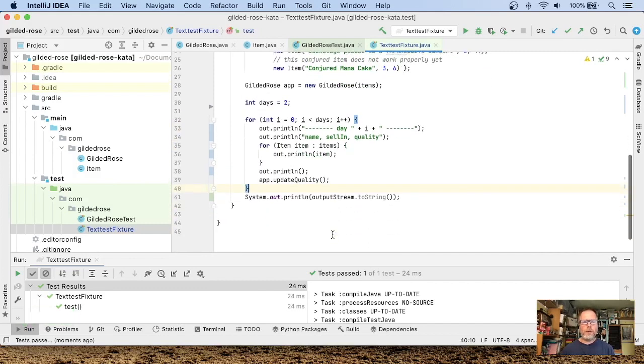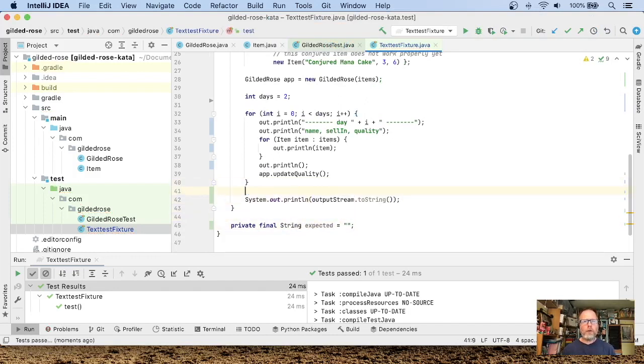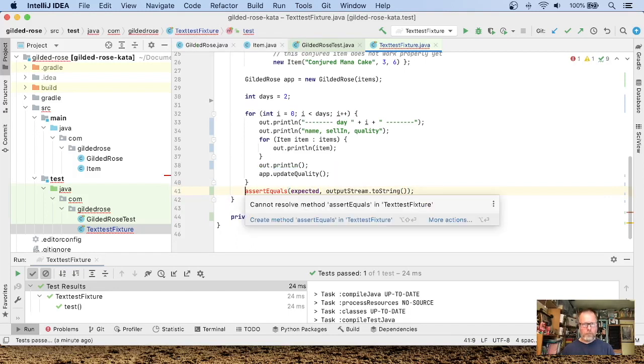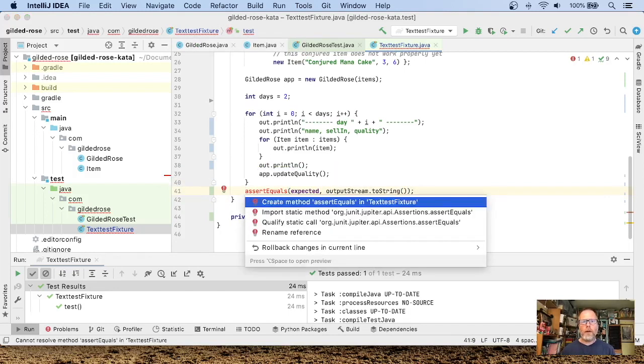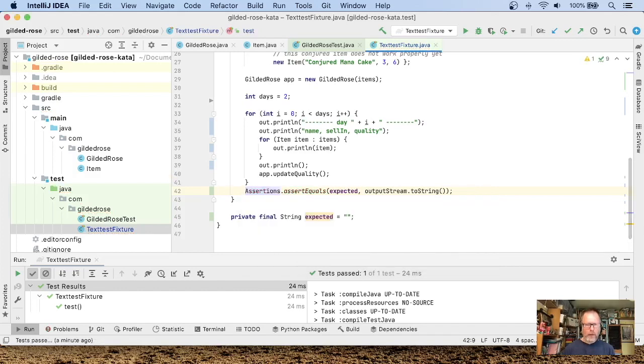Now what we're going to do is say if we had some expected output, and let's punt on what that is for now, then instead of printing it out here we could say assert equals expected to be this thing, what we actually wrote. We can import that. And now run it.